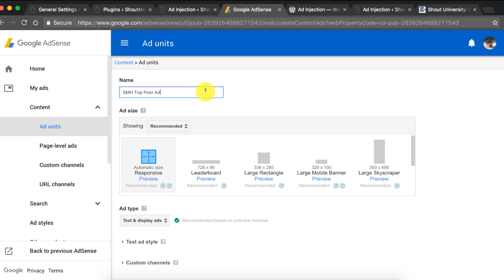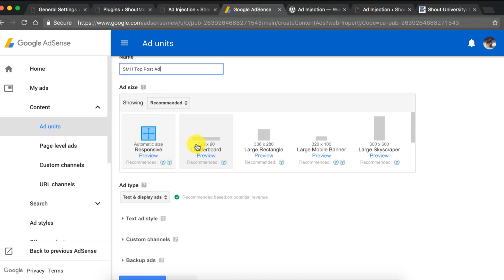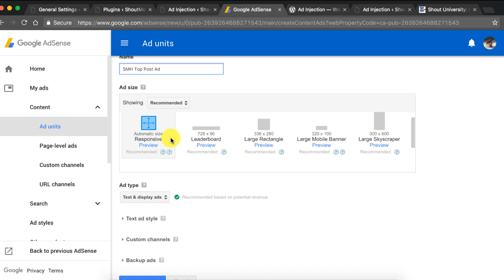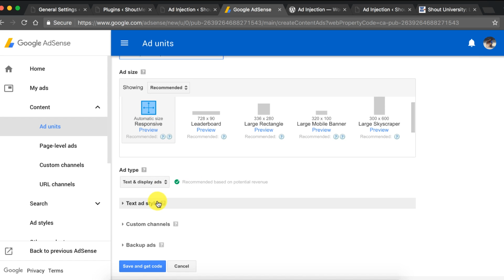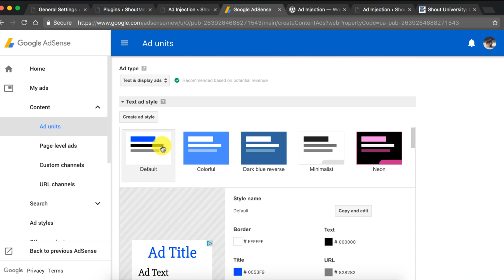Make sure you give a meaningful name whenever you're creating an ad unit, because at a later stage it will help us monitor the performance, which is very important, especially when you want to optimize your ad placement. They have variable ad sizes. Now I'm going to select the responsive ad size, so that if the ad is being displayed on a mobile phone, on a tablet or even on desktop, it does not have to worry about the ad sizes. Similarly, I'm going to use text and display ad. Right, so you can do a lot of customization here.